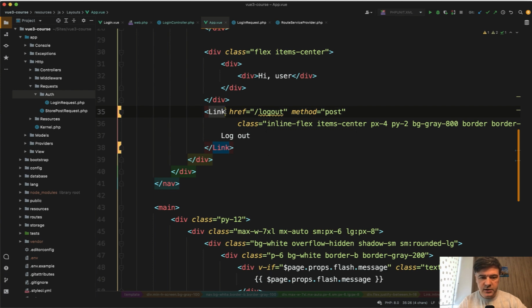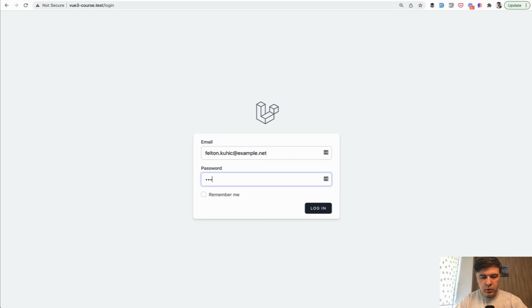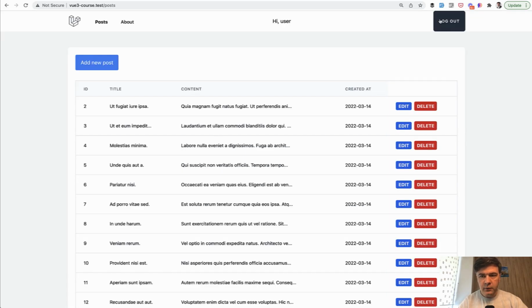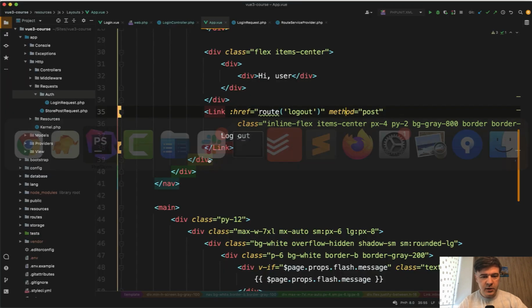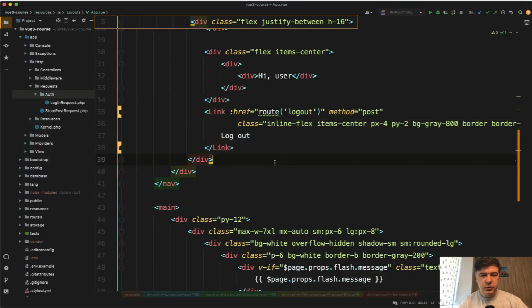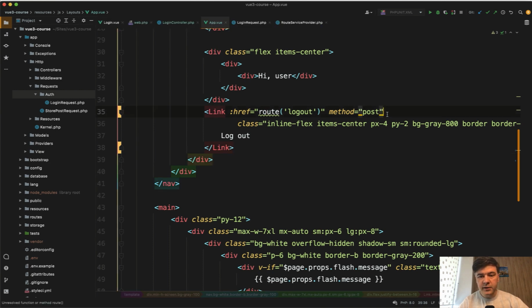Actually, out of curiosity, let's try to use route logout. I said it wouldn't work, but maybe it will. I actually haven't tried. Route logout with method post, build successful. Now log in again, and if we click logout, actually it does work. So I confused you just a minute ago, it does work. But actually it's useful to know both. With or without Ziggy route, you can provide method post, and it will perform the post request.